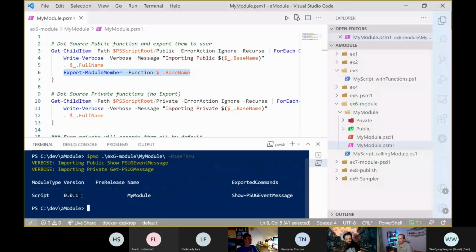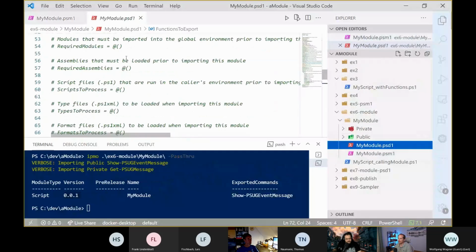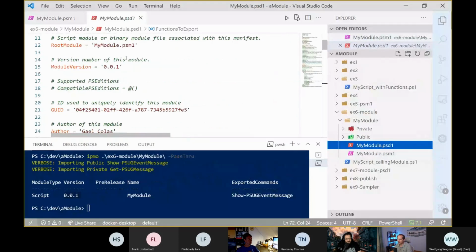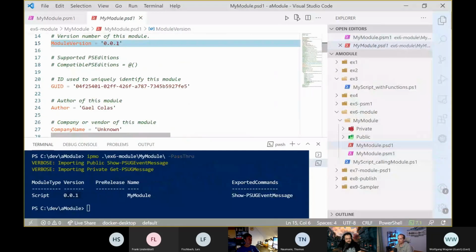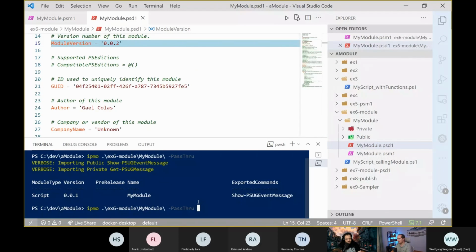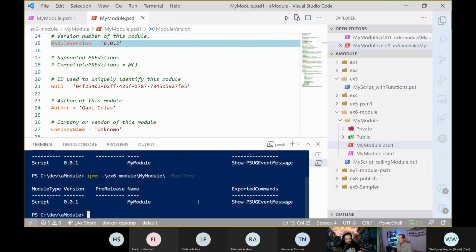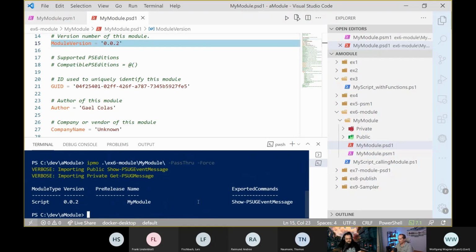The version has changed. And the reason is in my module PSD1 now, I have a field which is called module version, and it's 001, which is cool. Let's say I release a new version, and I'm just going to import this, and I want to force, because if I do this, it still has it loaded, so it's still using the version 001. But then I've changed the source code, so I need to force to load it. Here we go. This is 002, as you can see here.